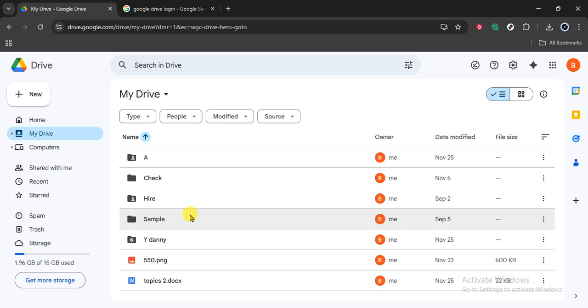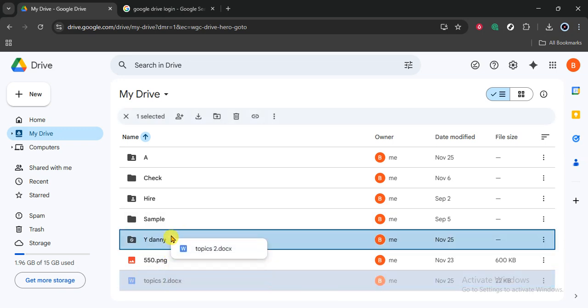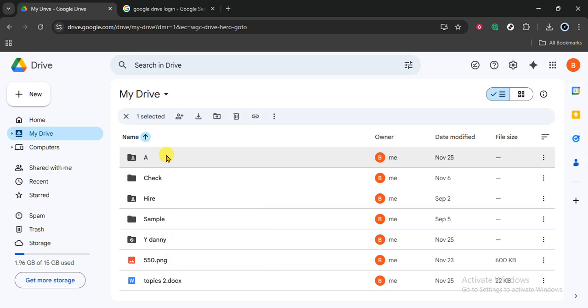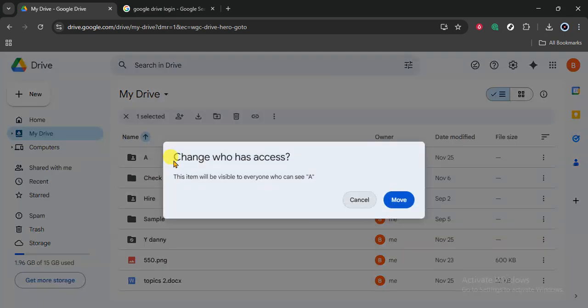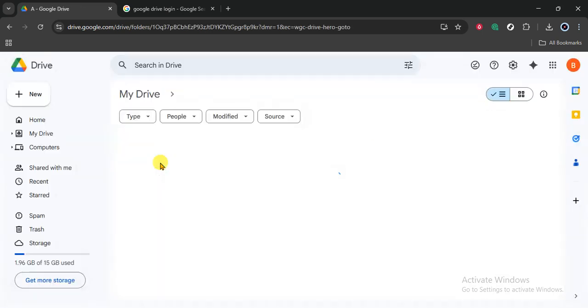The quickest way to move a document is by dragging and dropping. Find the file you want to move, click and hold it, and drag it directly onto the folder where you want it to live. When the folder highlights, release your mouse. If Drive shows a move prompt, click Move to confirm. To double check, open the folder by double-clicking it, and you'll see the file inside. This is a great habit to make sure everything ended up in the right place.